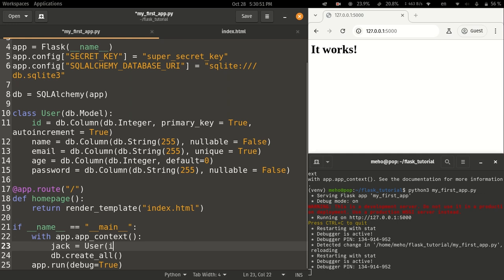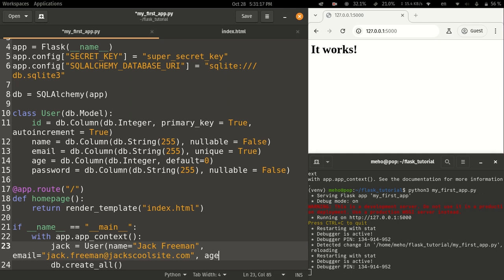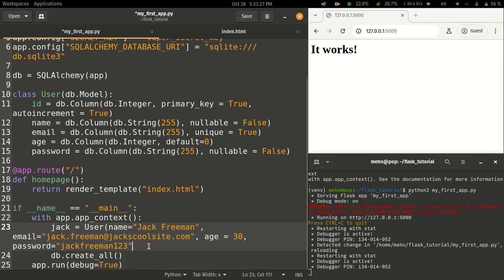Jack is a user. The ID we don't need to worry about because we already said auto increment, so we don't touch that. We put the name as Jack. We'll call him Jack Freeman. Okay, well, that's his name. Jack Freeman, and Jack Freeman's email address is jack.freeman@jackscoolsite.com. And his age is, let's make it 30 years old. And his password is JackFreeman123. Terrible idea for a password, but there we go.